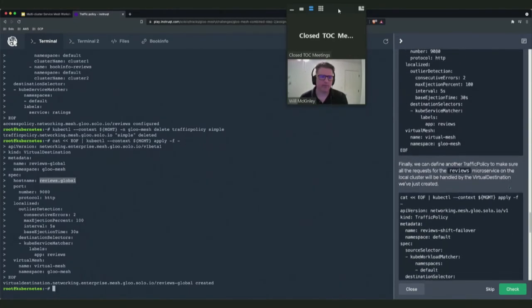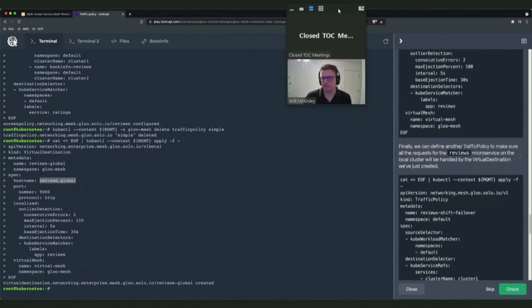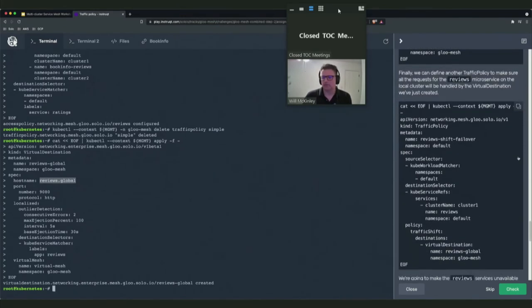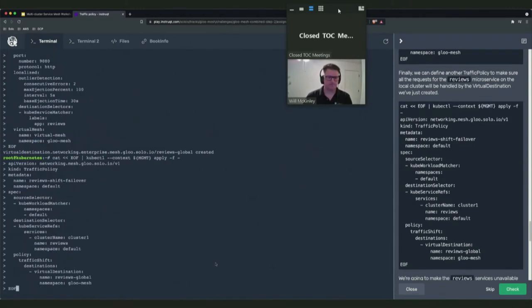Now that we've created that virtual destination, we can use that virtual destination in our traffic policy. And you'll see here that we have our normal destination selector views, but now we've got a policy added where we're going to use that virtual destination so that we can use the outlier detection to go to reviews global.